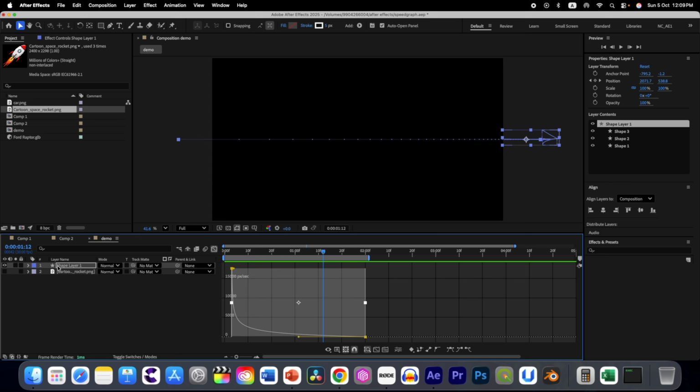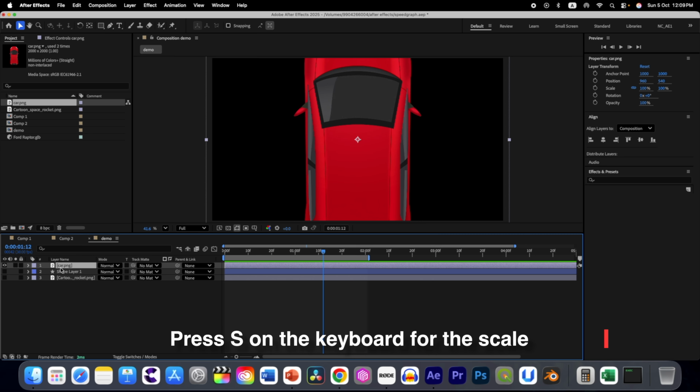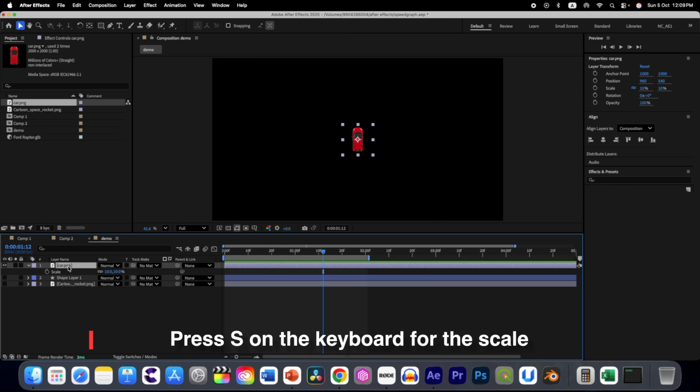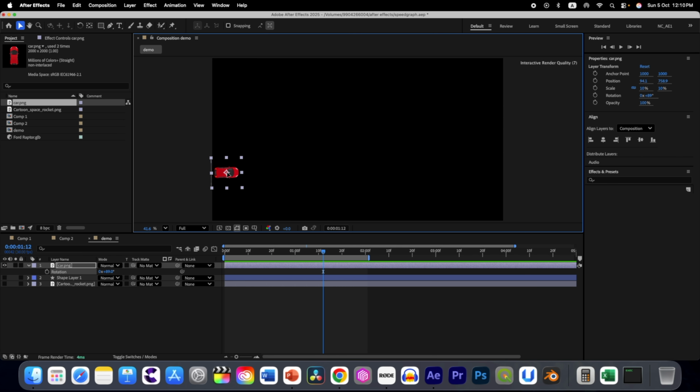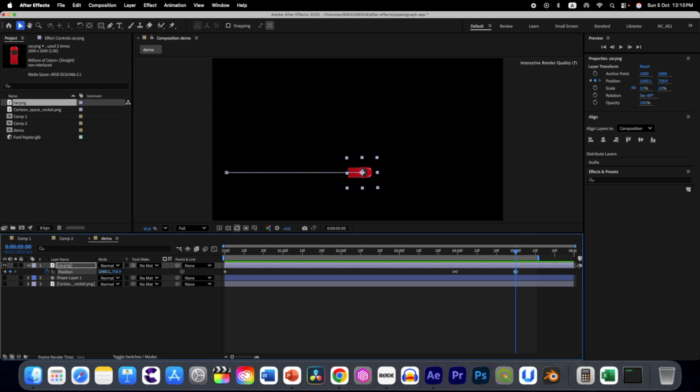Now let us add another thing, like a car. Let's scale it down. So this is the car. Let's press P for the position and add this position keyframe. At 5 seconds we are changing its position to over here. Suppose we want it to stop here, so from point A to point B. Now let's play.